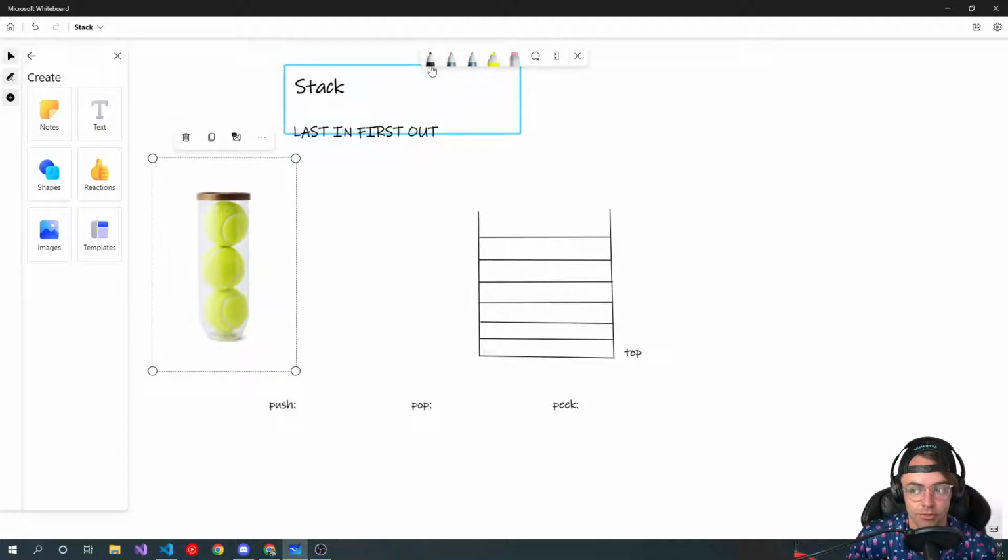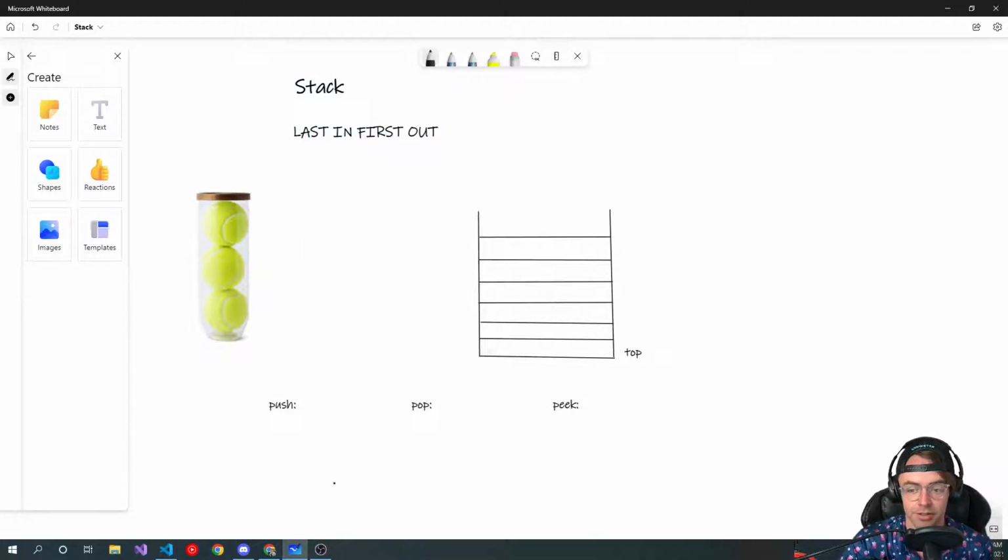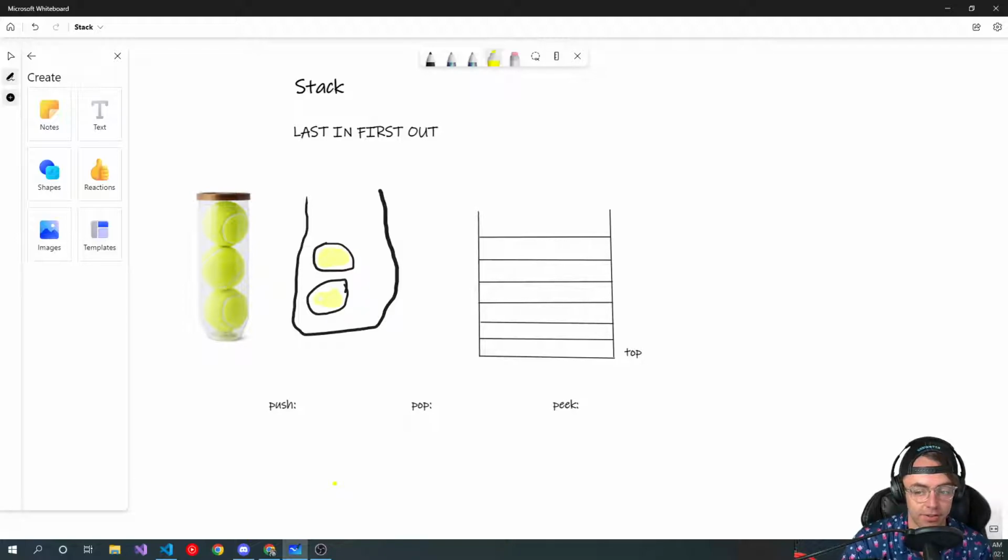But let's slow down and think about the analogy. We have such a bad habit of getting these fancy acronyms that we don't ever slow down and think about what last in first out actually means. So last in, let's just say we put some tennis balls in here. We just put 2 tennis balls into our tennis ball canister. And we can't reach in and fish out the bottom one.